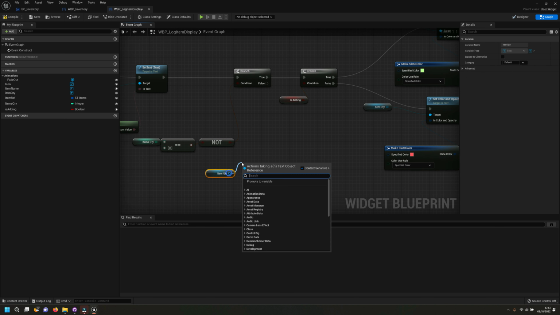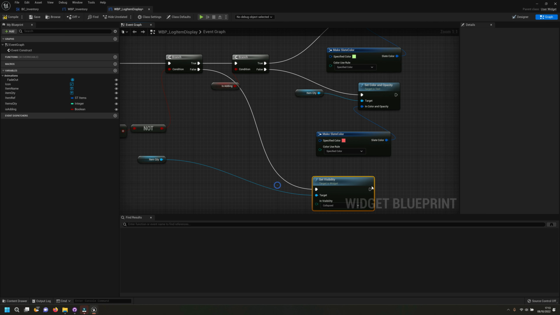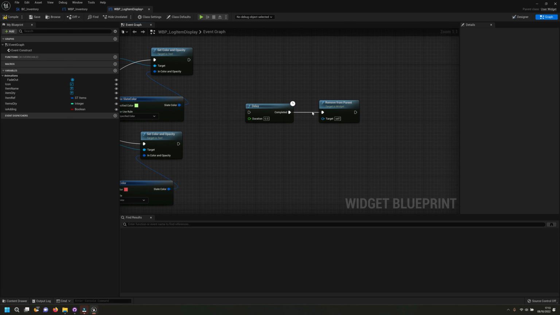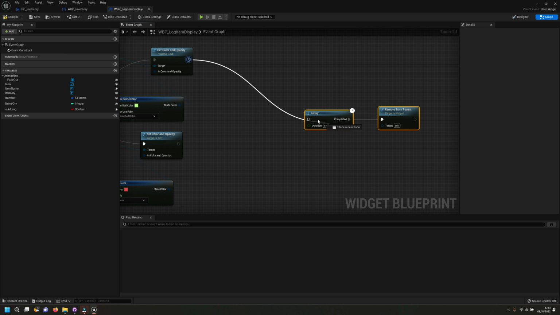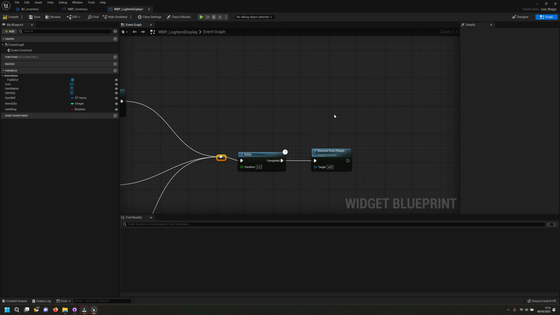So what I'm going to do here is I'm going to set visibility to collapsed. And then what I'm going to do here is I want to make sure that everything gets combined to this node. They always have the same behavior, right?